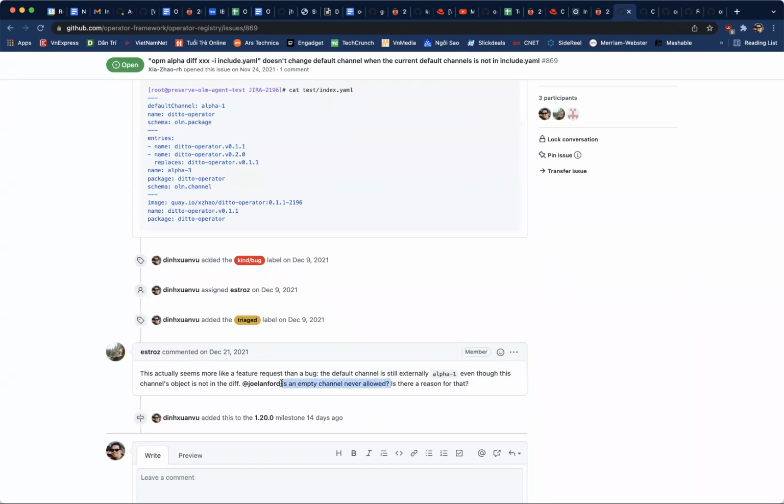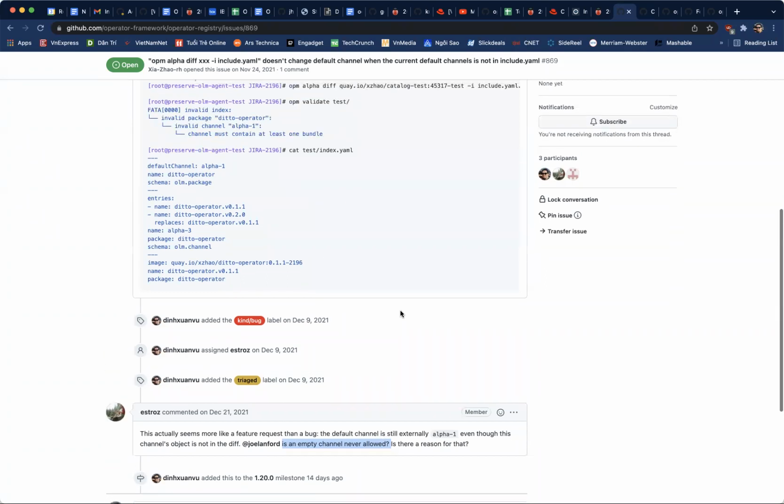From the schematic perspective, you can have an empty channel. That should not be a problem. Obviously, when you select a channel in general, nothing is going to happen because there's nothing to install, nothing available. And I thought recently there was a merged PR to fix the problem where we clean up the empty channel when we're doing the OPM diff.